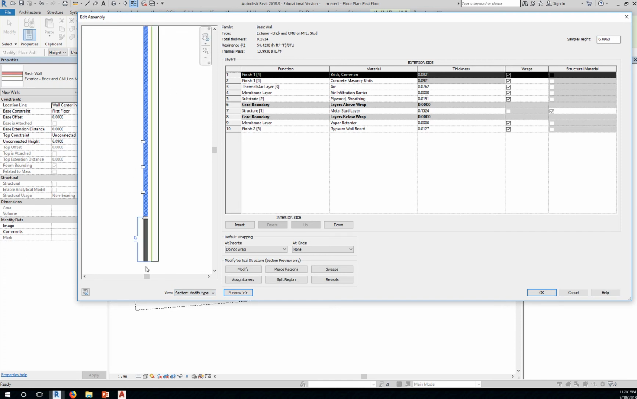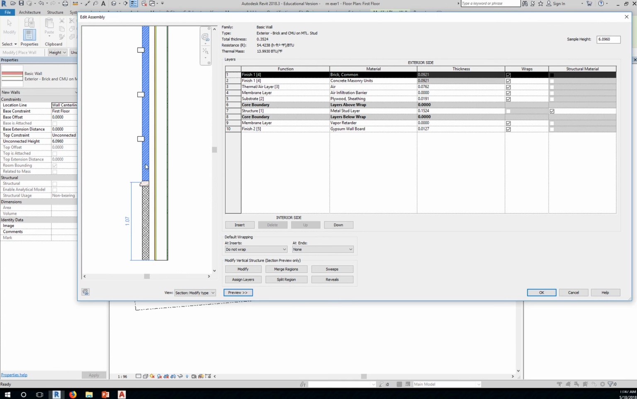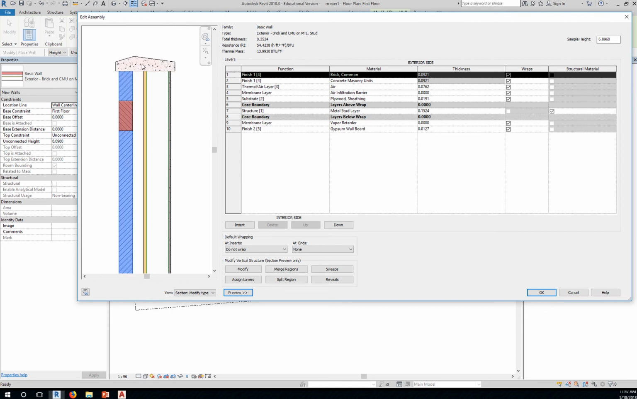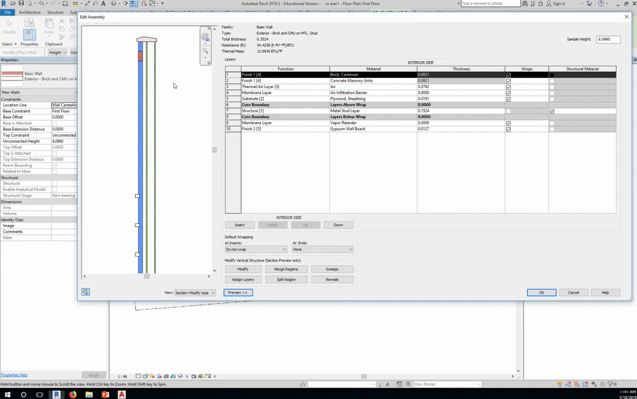So in this wall, we have different materials. We have a sweep. We have reveals. Okay, so it's quite a complex type of wall. We have a parapet cap. And again, a different material here. So we'll use this wall for now. Click OK.